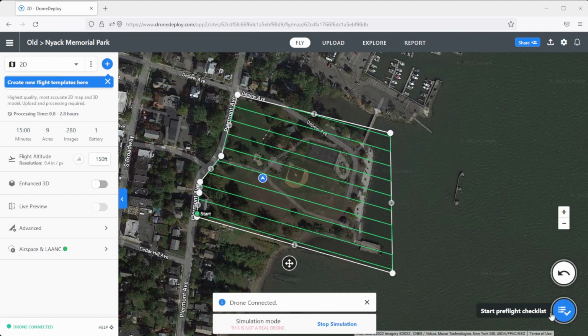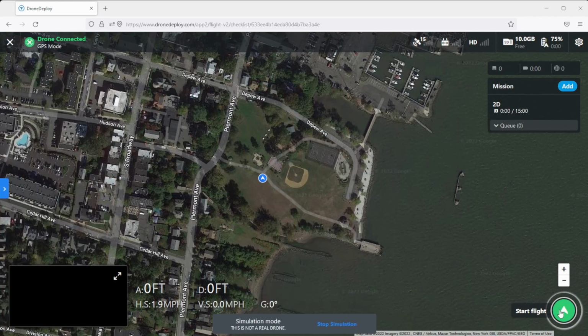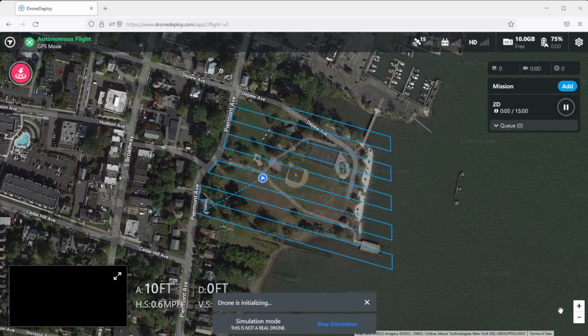In this case, we'll do it in the simulator. We'll start our pre-flight check. And once everything is checked out, we can start the flight. And we'll go ahead and speed this up, assume that all of our assets were captured correctly, and then head back to actually do the processing.